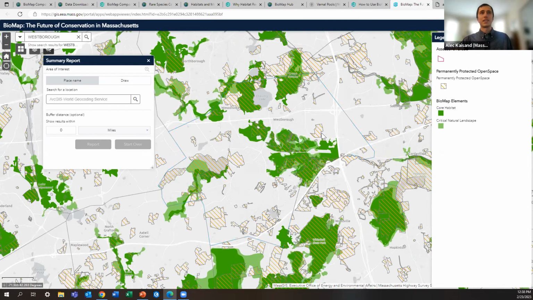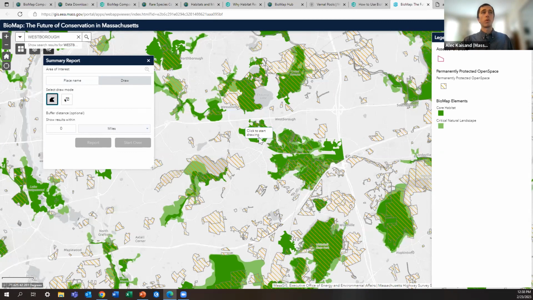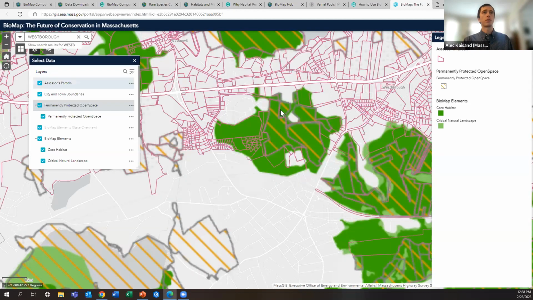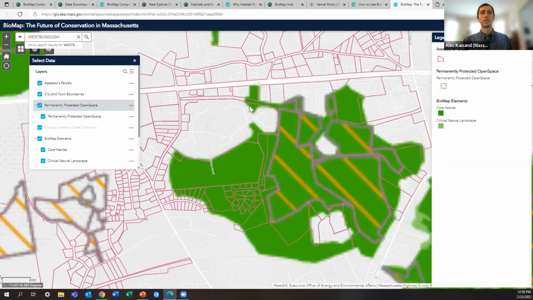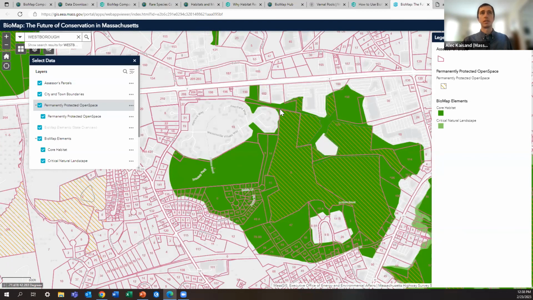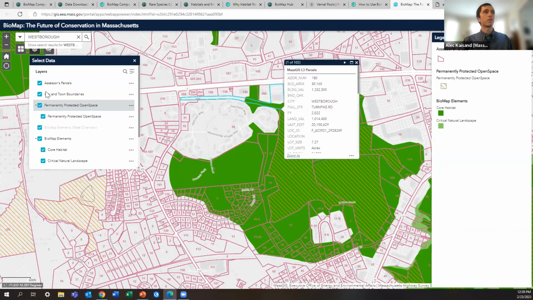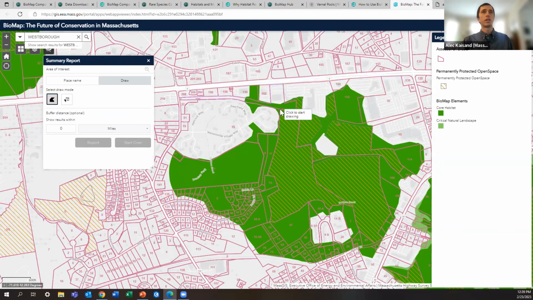So if we wanted to get a summary report for a certain area, usually we could search a full town, or we could draw a certain polygon or a certain area. So if we go to the draw button here and select the polygon, and let's turn on the parcels, say we wanted to get information for one specific parcel or one specific open space land. We can use that draw polygon, and clicking, you can see it's giving me prompts and I can draw a certain area. I'm just going to go quickly to generalize it and double click to finish it.